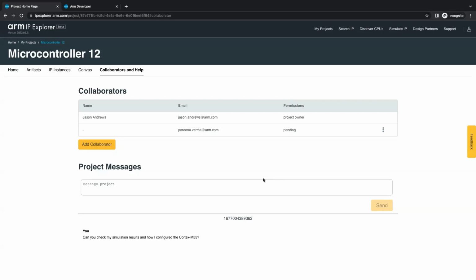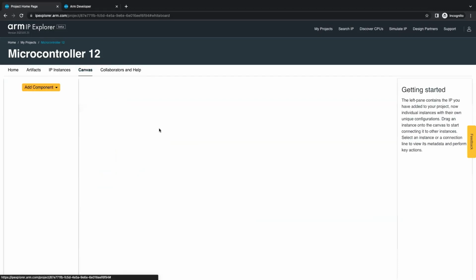So you can see we're building this model of a project with IP, sketching it together in the form of a block diagram, and collaborating with others.